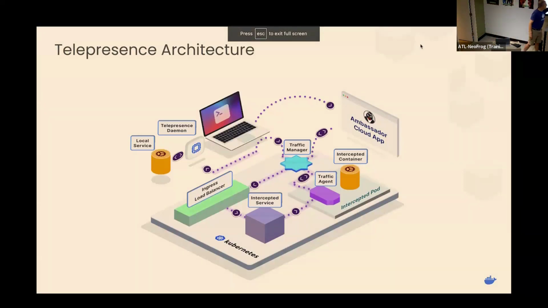So we have a Kubernetes environment. We have an ingress and a load balancing. That is going to go to a pod, right? So far, so good. What we're doing here is a couple of things.